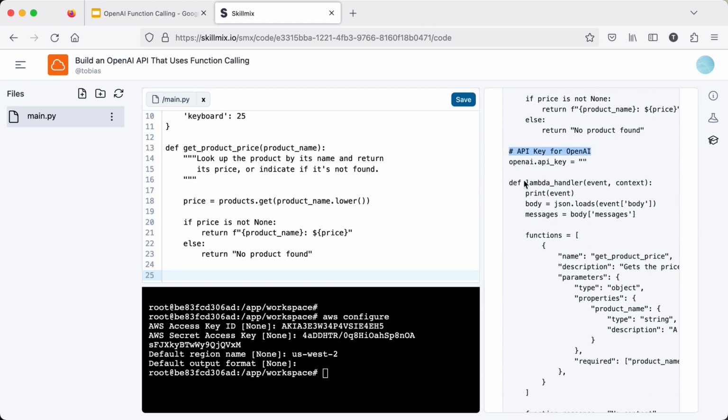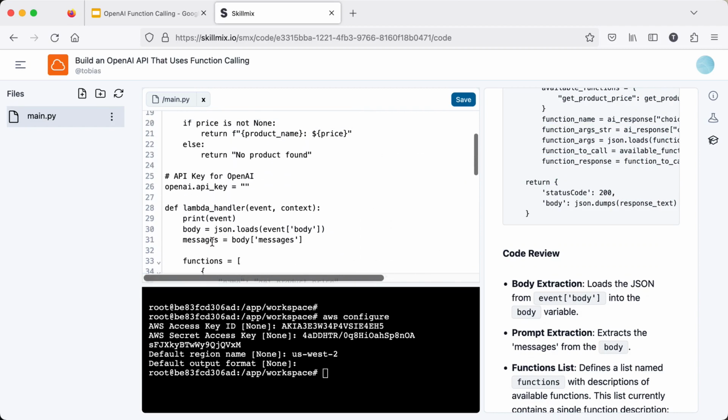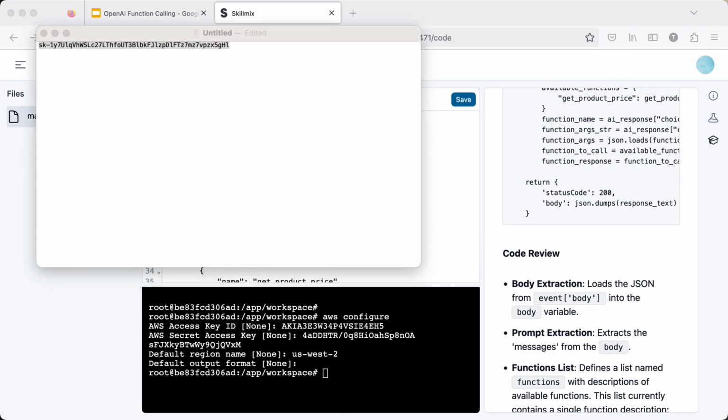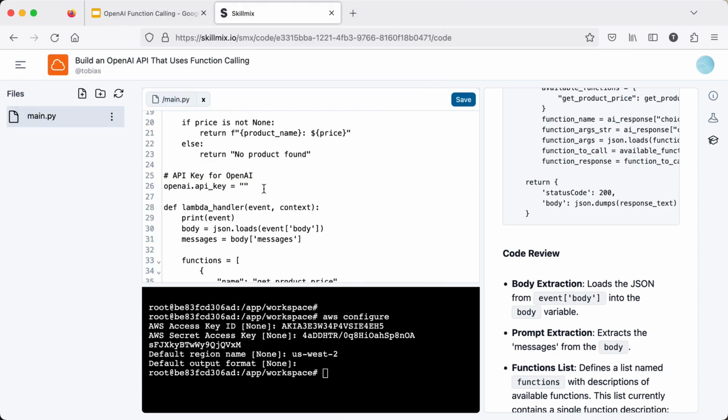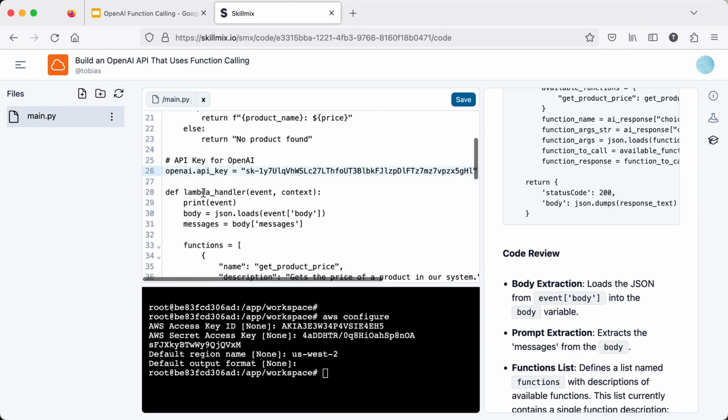Okay, next we're going to copy in this code, and then we'll walk through it. So the first thing we do is we set our OpenAI key. So let me do that now. You can grab yours. And then we define a handler. This is the Lambda handler. And we have to pass in the event and context objects. And this is required by the AWS Lambda service.